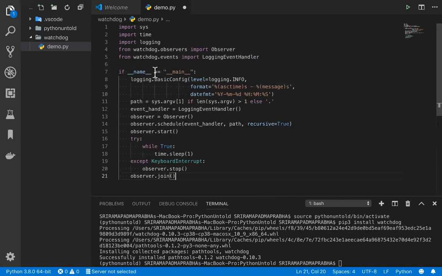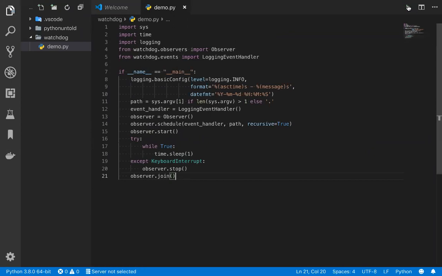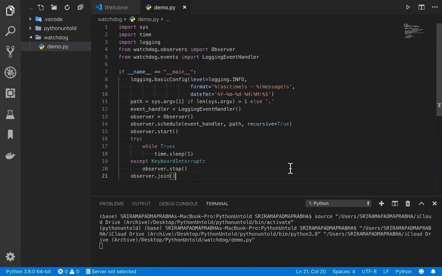In this code, we are using watchdog.observers and watchdog.events. I'm going to write another code that will give more clarity on this. First, let's try to run this code. What is going to happen? Okay, I'm executing this code now. Nothing has happened, right? It is not showing anything.